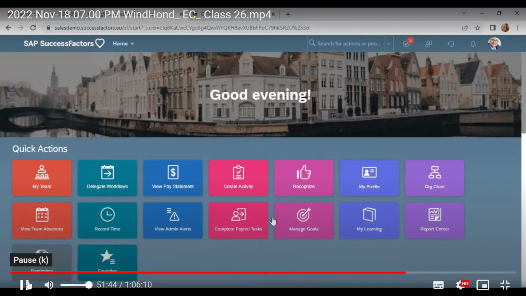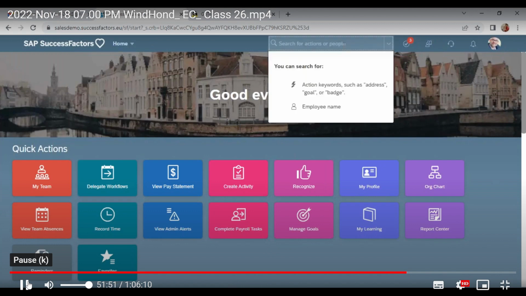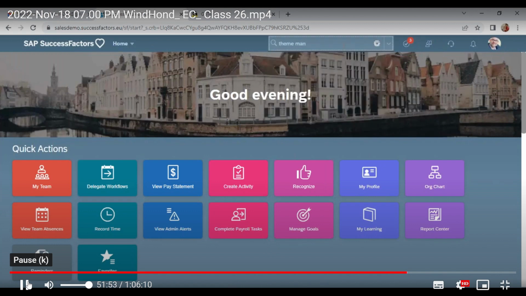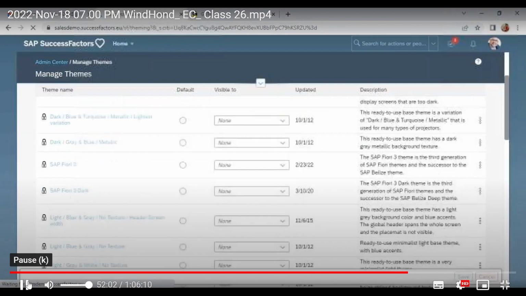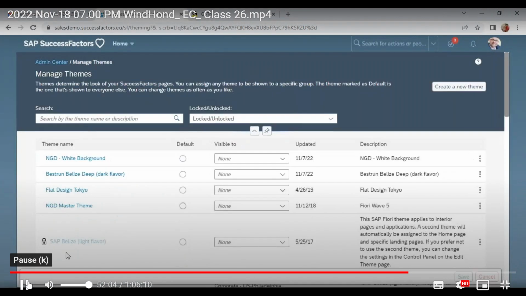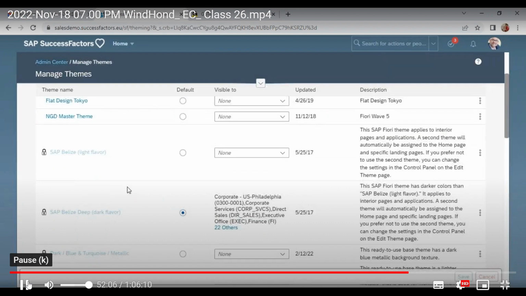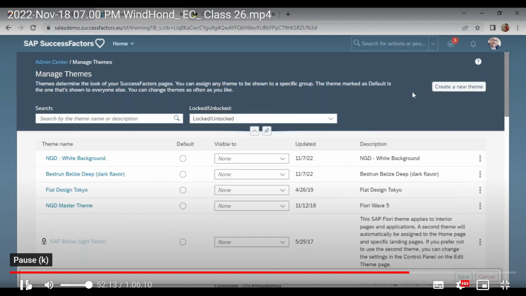Now the themes part, like the colors and all. If you want to change the logo or change the login page, then you need to go to theme manager. SuccessFactors gives you some standard themes. Whatever you see here, these are standard themes. Now you can use the standard themes, modify the standard theme and use the same theme, or you can also create your own theme. You go to create new theme.